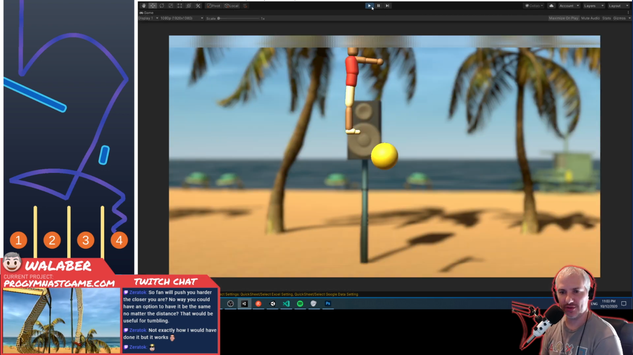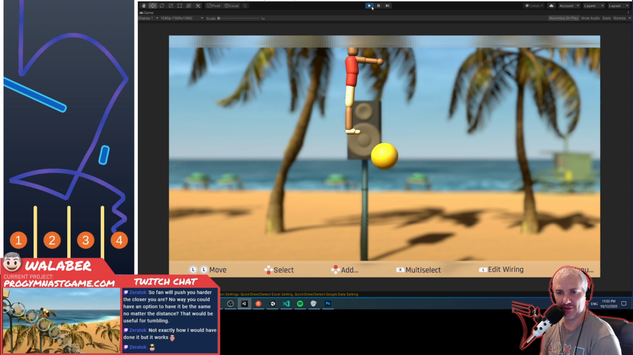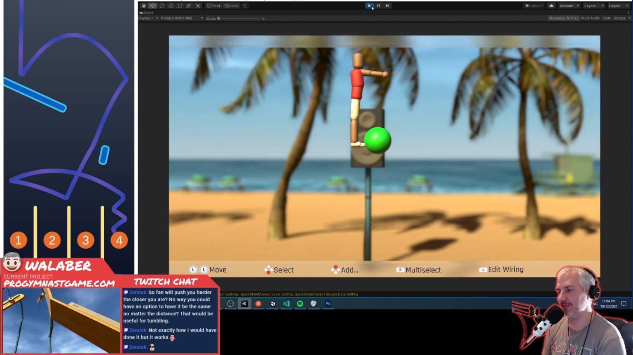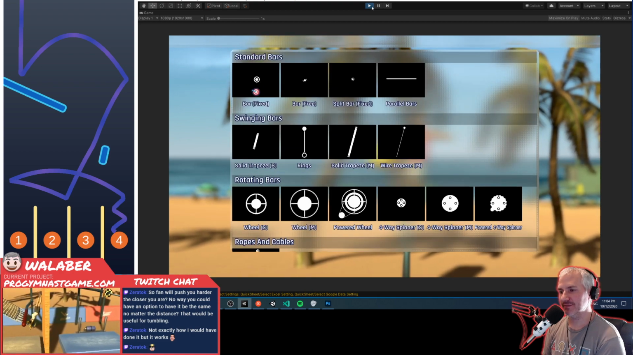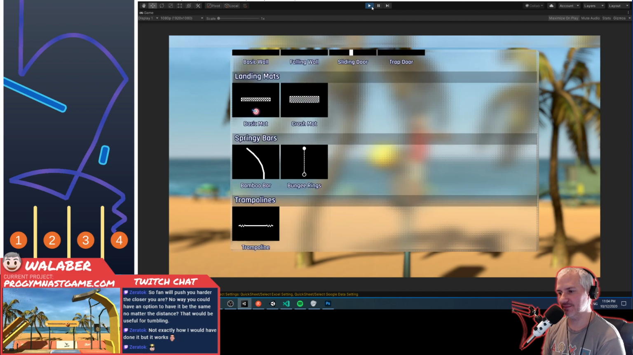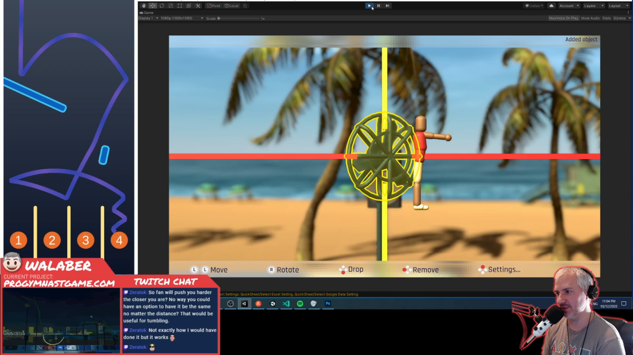So the fan will push you harder the closer you are. No way you could have an option to have it be the same no matter the distance. That would be useful for tumbling. Well, maybe, but it's going to push you. You're going to gain speed no matter what. So this, I think, will actually behave more like people would want, but we'll see.